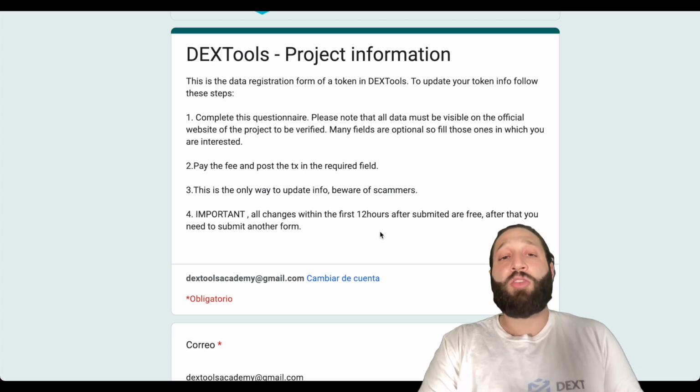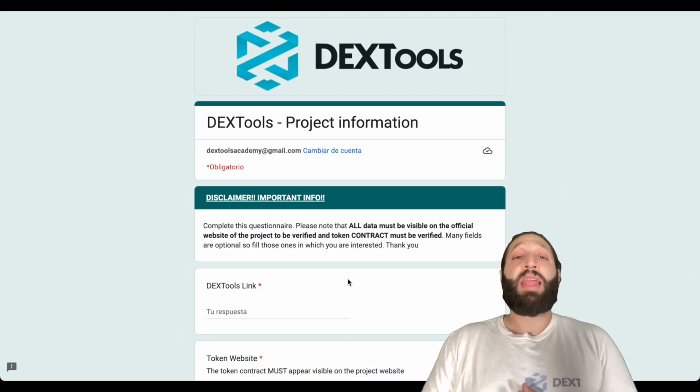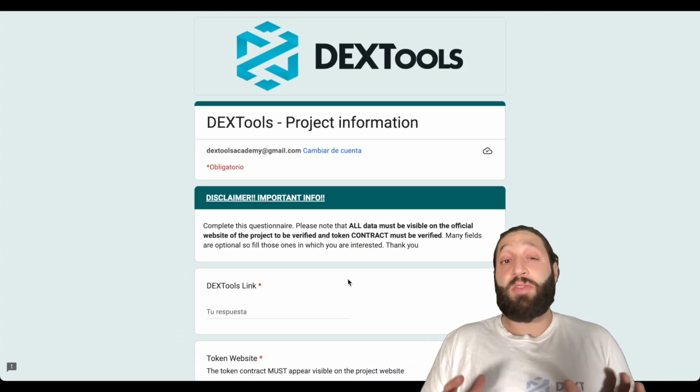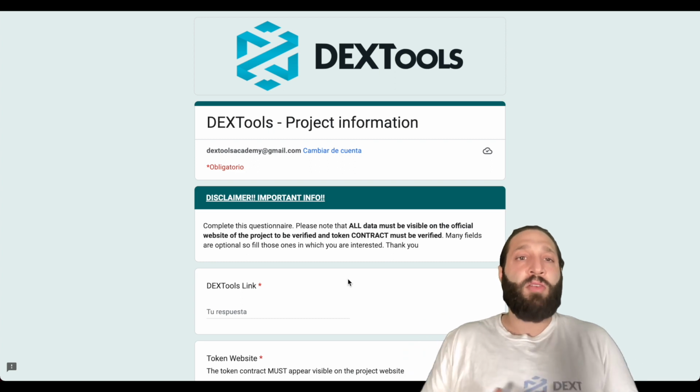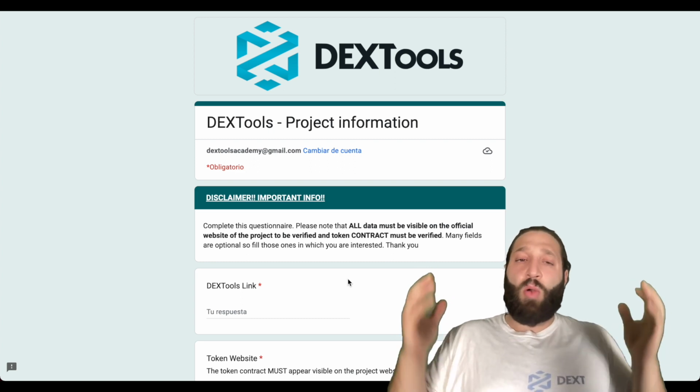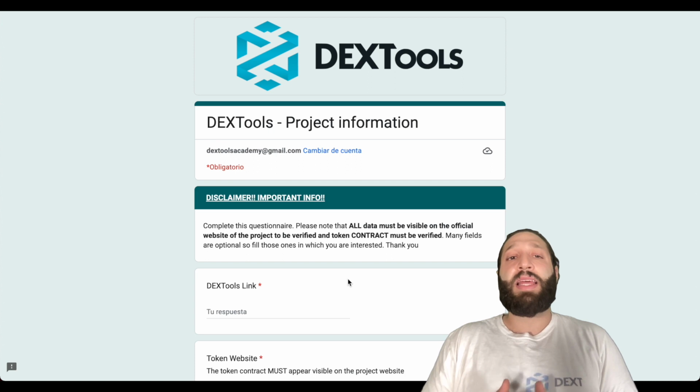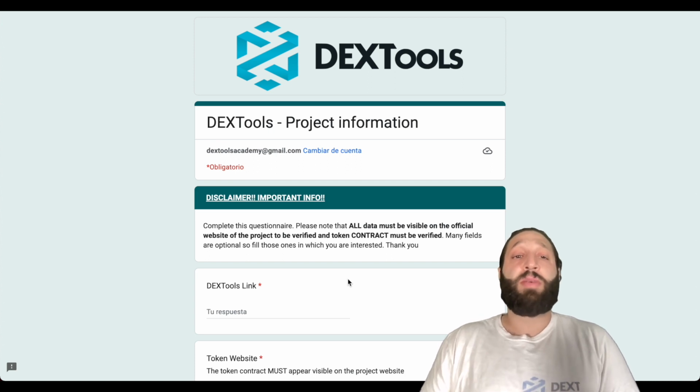It's important that all changes submitted within the first 12 hours are free. After that, you need to submit another form. So it's important to note that these changes also aren't instant. It could take up to 24 hours. The DEXTools team is working around the clock. So it might take a little bit of time to update the information, but they're very quick.